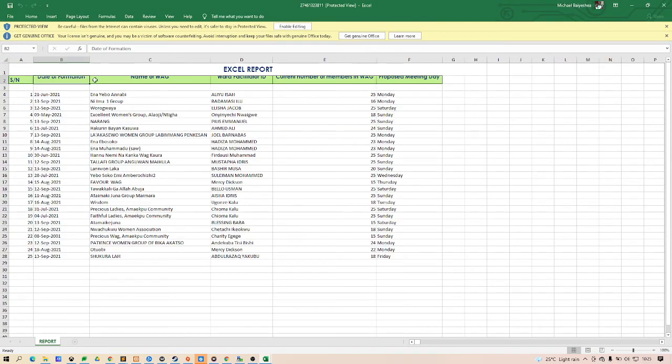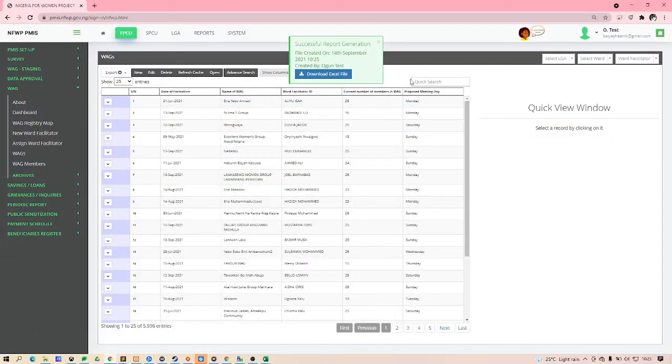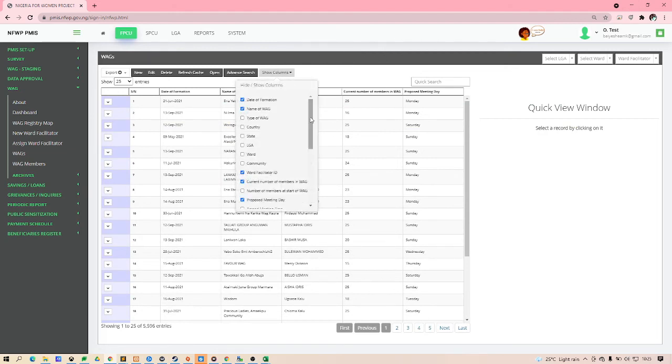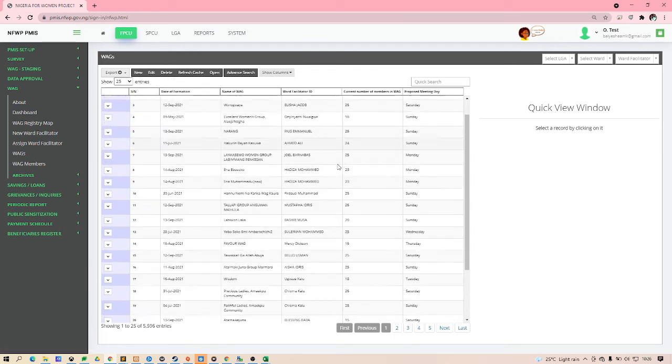So here I have just data formation, name, ward facilitator, current count. If I want to see more fields, all I need to do is just activate that column by clicking on the show columns button, tick the fields you want to see, and once you are done, you click on the export either by PDF or by Excel.